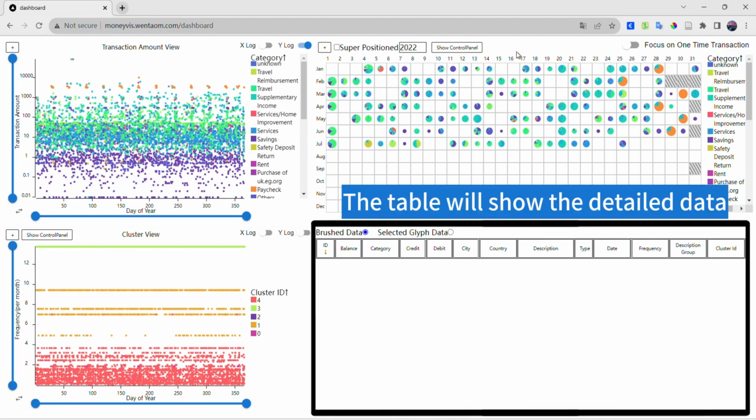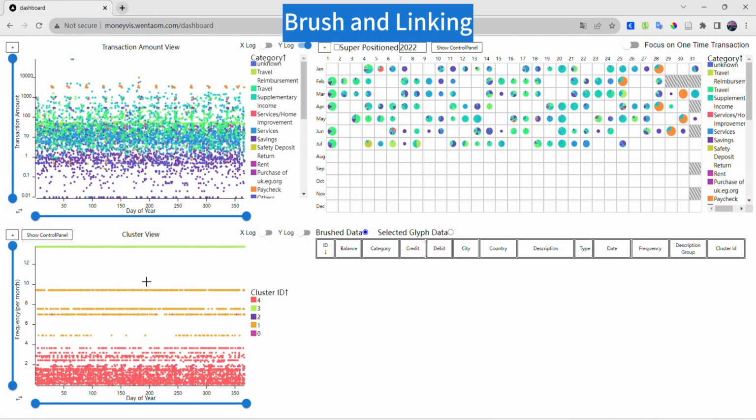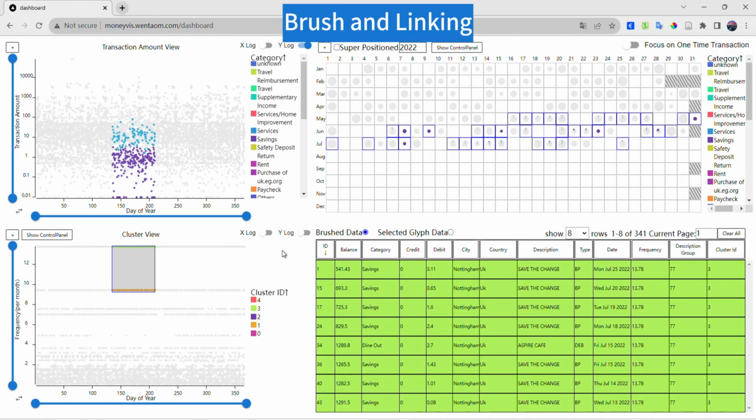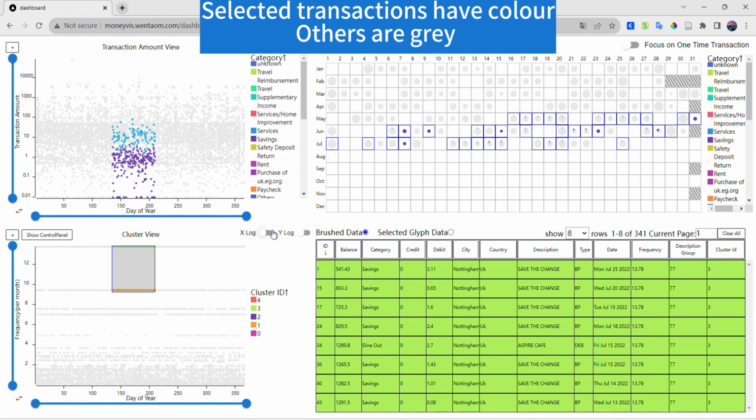There is a table view showing the detailed data. Brush and linking is supported, which means the user can select the data on a scatter plot, and the other three views will update. The selected data has color, and the others are gray.